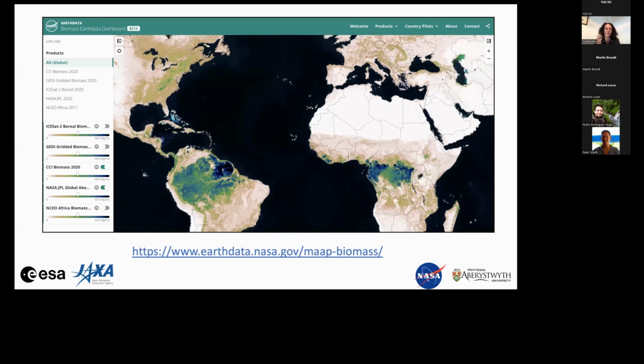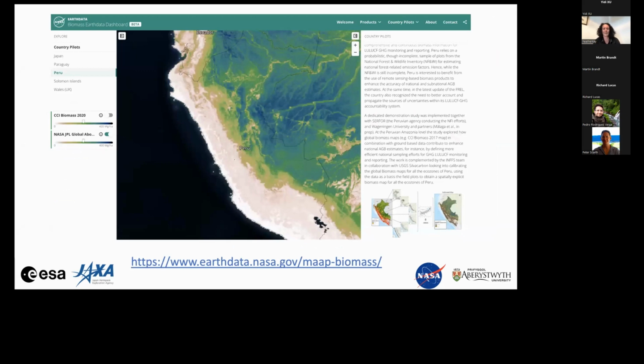So you can zoom in, you can zoom out, and you can toggle between the different products. And when you do this, you'll see there is really quite a lot of difference. So you can see the link at the bottom, so anyone can go and have a look at these products.